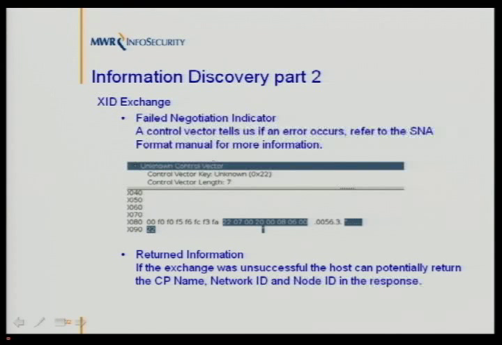We talked about the mainframe returning information in the XID exchange that can be of use to us. If you look here at this Etherreal capture, we can actually see a control vector is used to tell us where in our SNA XID packet we made our mistake. It can also return information such as the control point name, the network ID, and the node ID. Again, we can use these to start to put together our SNA XID.